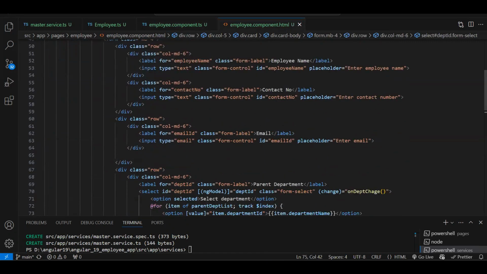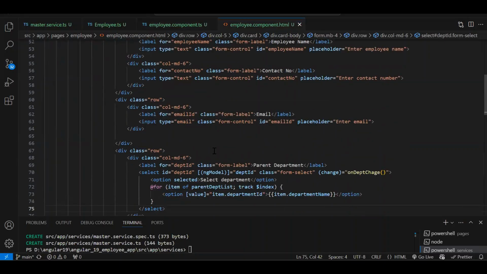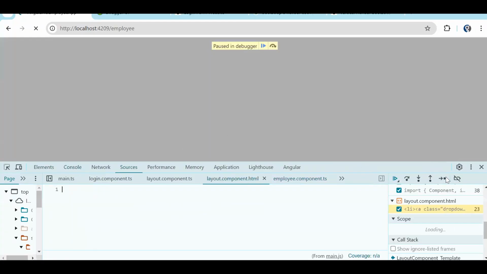Okay, let's check the console issue now. So in console, we are getting this error. If ng model is within a form tag, so this our whole form is inside this form tag. So if you are using ng model, we need that name attribute present, correct? So that's why we had the console error. So that's why ID was not getting updated. Now it should work fine.